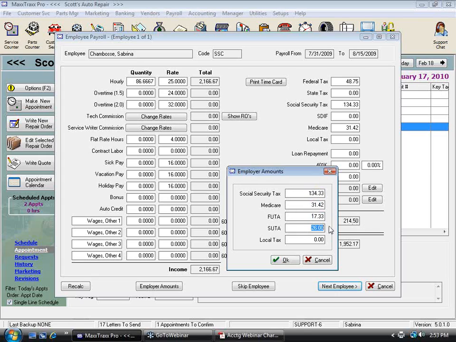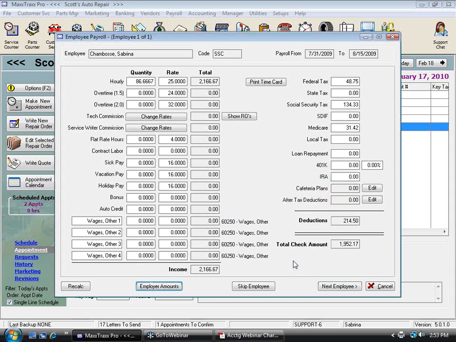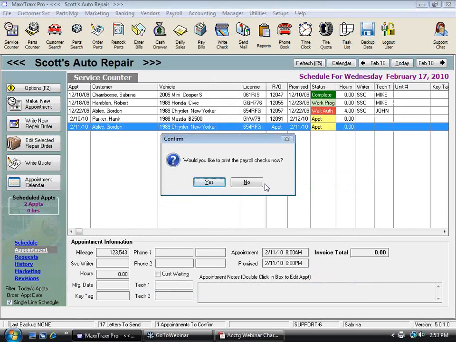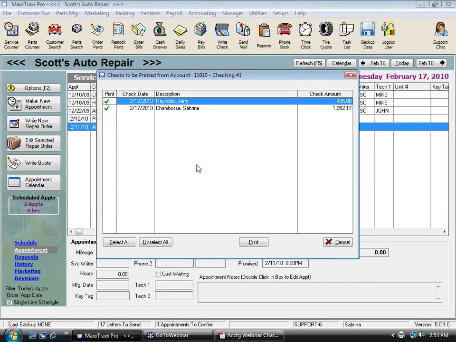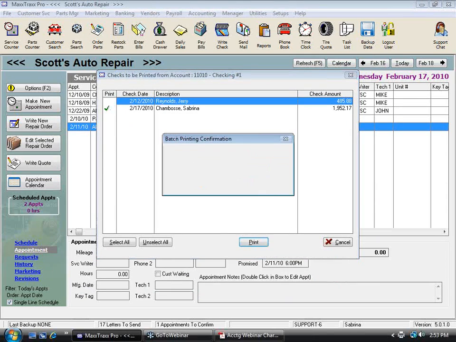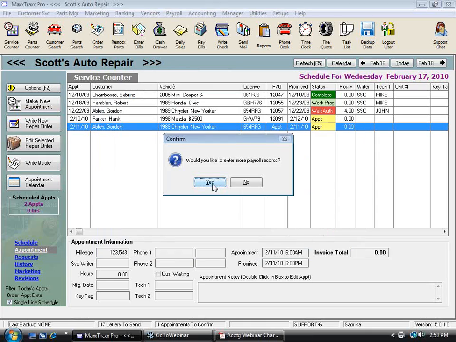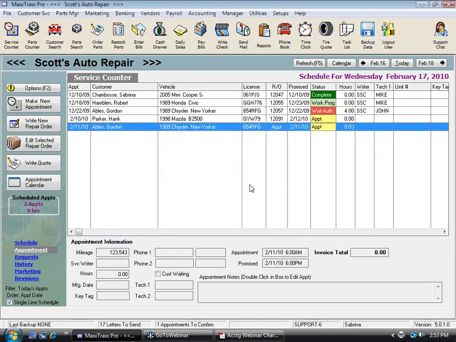So what's happening when I do this paycheck, this is, of course, one of the most amazing parts of the program, too. If I click on Next Employee and said, well, do I want to print these now? Yeah, go ahead. We'll print them now. And hit print. So, yeah, they did. Would you like to enter more? No. So what just happened with that transaction?